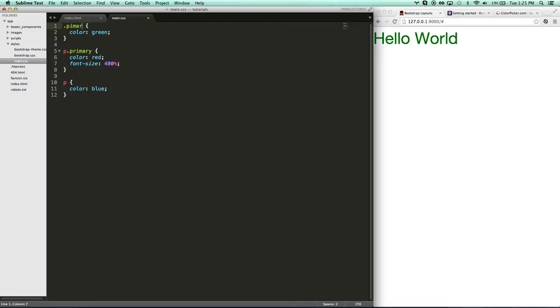However, if I go primary, matching by tag name and by class name is considered more specific than matching by class name. So this sets it to green, this overwrites it to red, and then this doesn't do anything. This makes all paragraph tags blue for any just standard paragraph tags. So that's kind of how specificity works. If I were to also go primary other, p.primary is red, p.primary.other is green now.